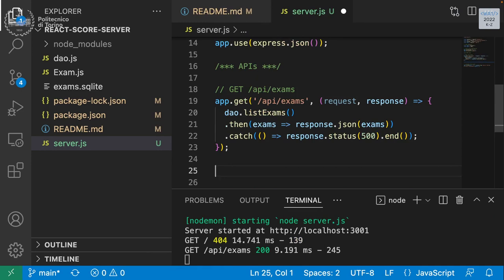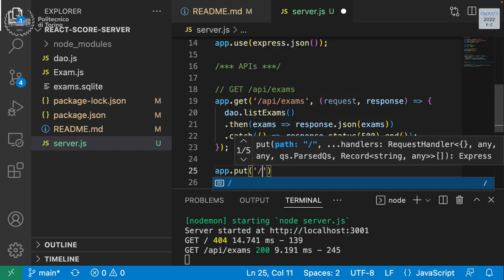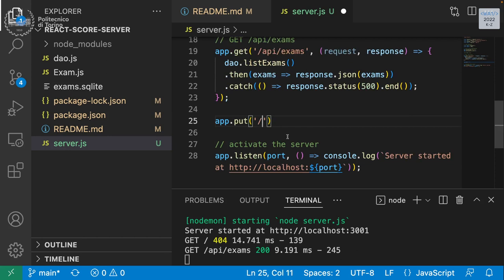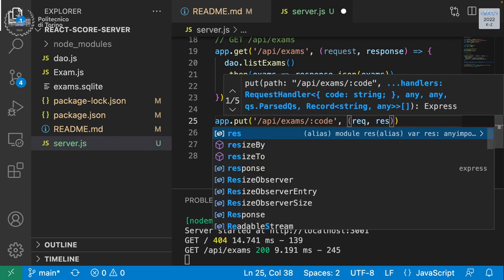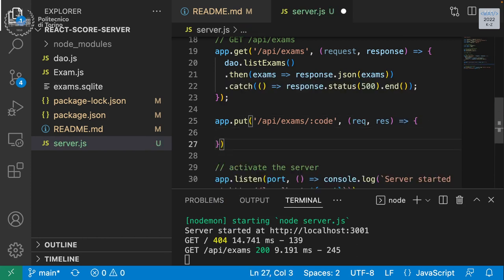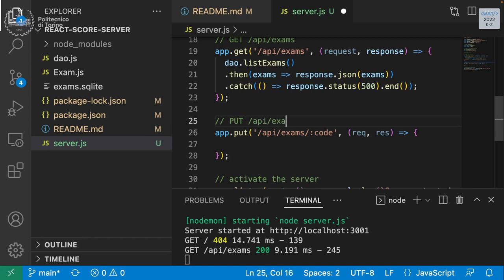Let's do the update. Just to see, then the add is very, very similar, but let's do the update. App.put, which is the URL for the update. API/exams/ and then the code, and then our function, etc. And we can also write here, if you want, the API exams code, like we did in the document, so that we have a reference to that.